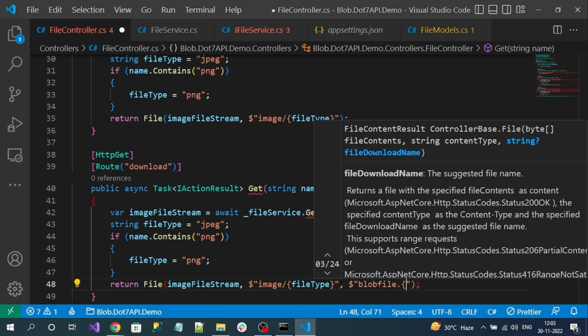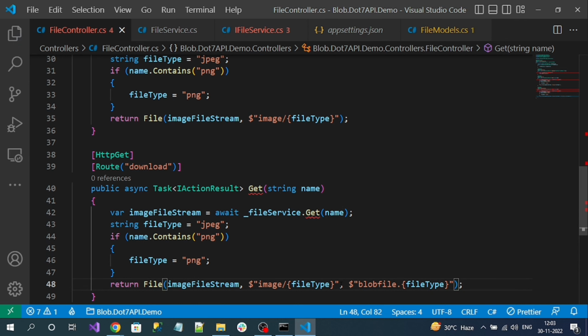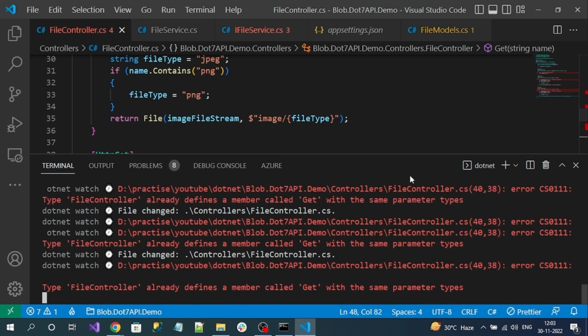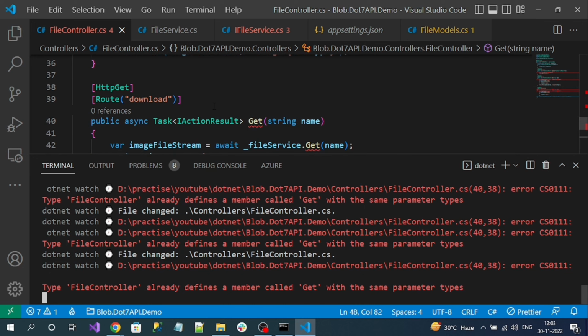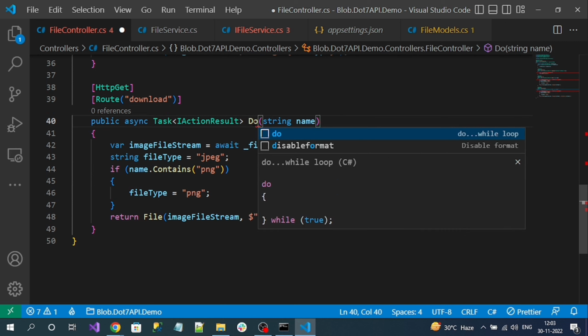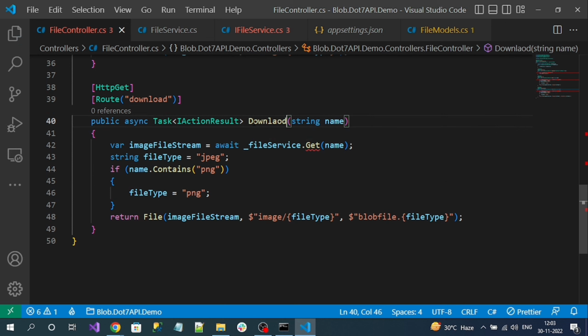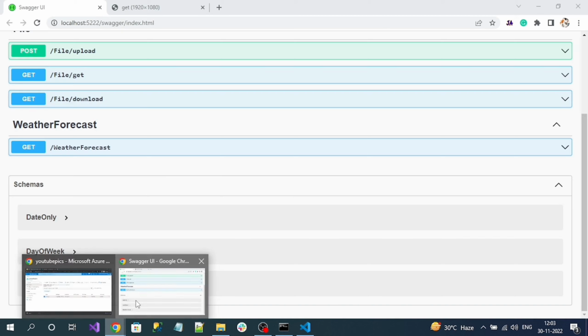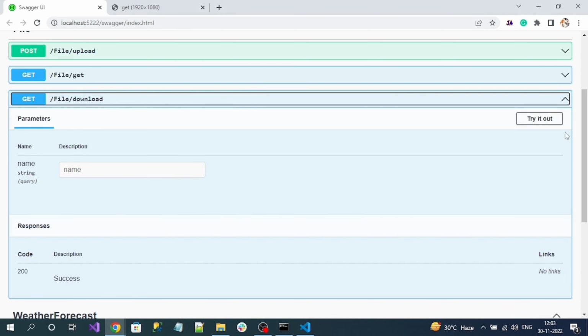So here, file type. Now if I access this endpoint, I must download the file. So save it and check this new download endpoint. And one more thing, we have to change the name of the action method. So Download. Now check this endpoint. So here is the download endpoint.